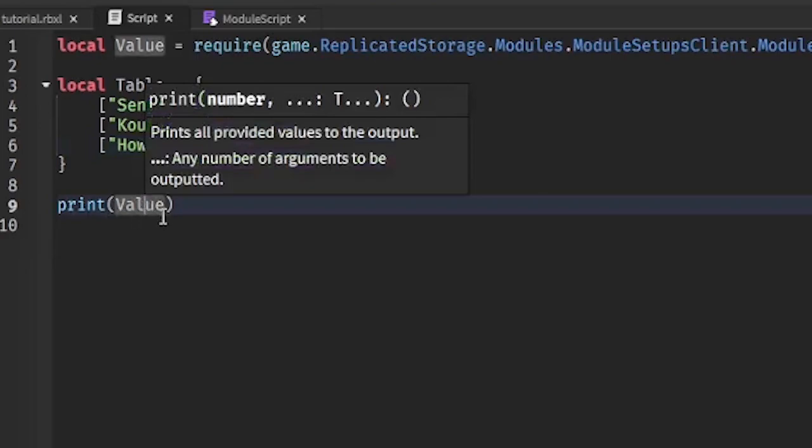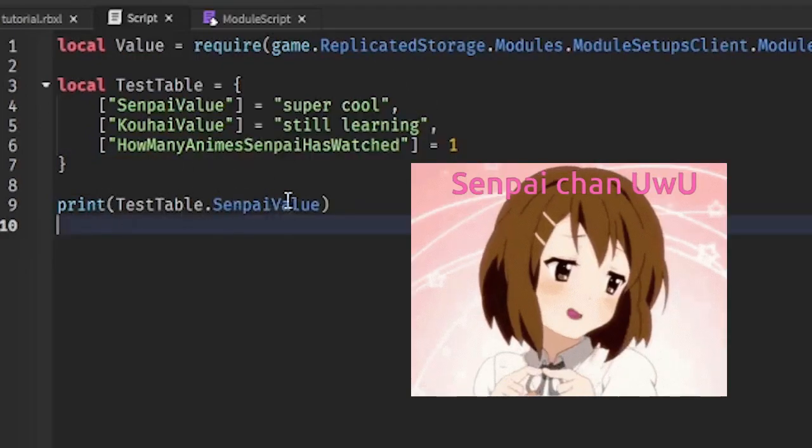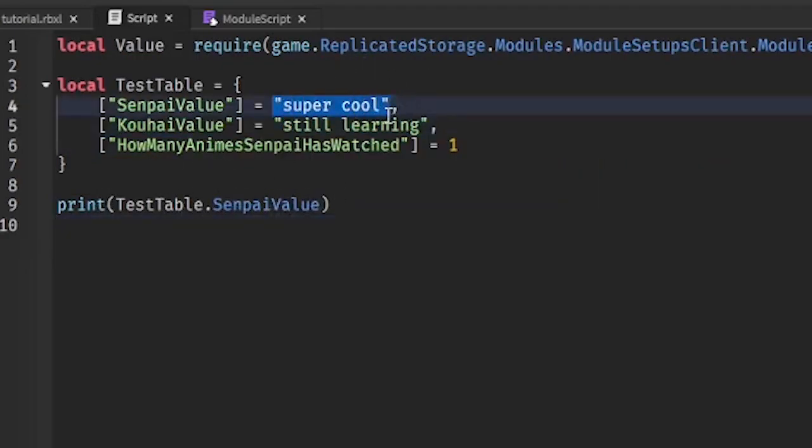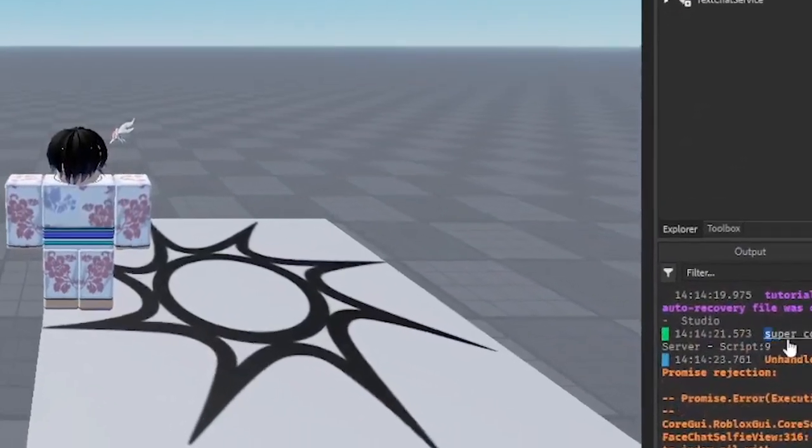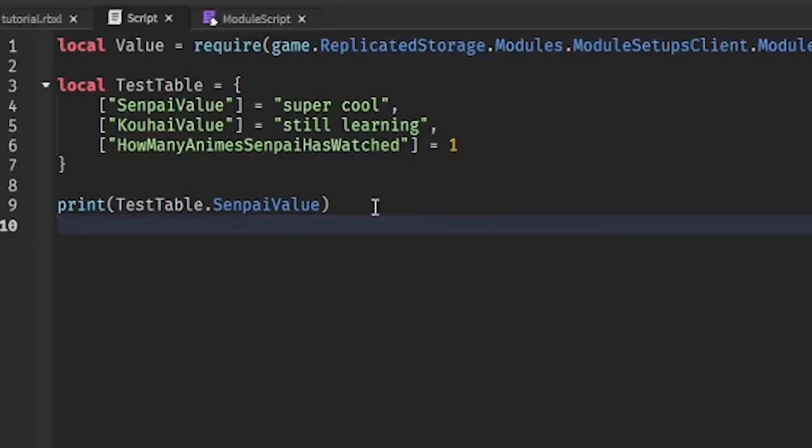Here's an example. So I'm gonna have it print the Senpai value. It should print super cool, just like right here. Now we use test table because that's the name of the table, and then dot value right here. So we're gonna run it, and here it prints out super cool. So this is a very basic example. If I just swap this out with how many anime Senpai has watched, it's gonna print out 1 because that's the value of how many anime Senpai has watched.